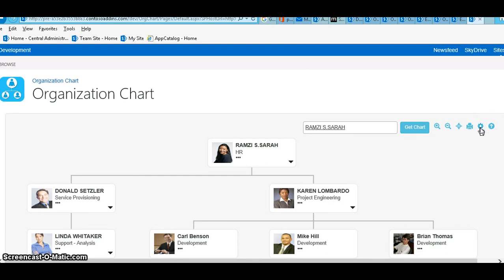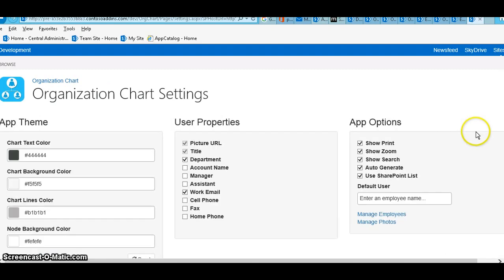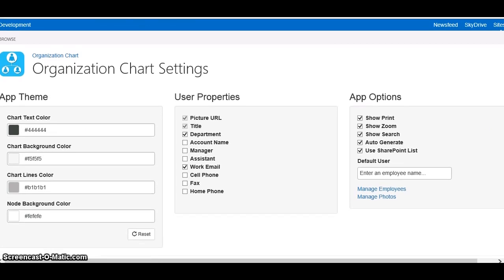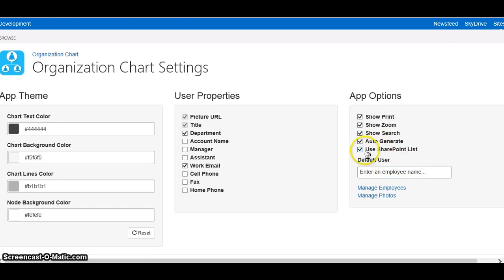By using the settings page of OrgChart app, the SharePoint admin can set up a data source, which can be SharePoint list or a user profile, change themes, background colors, fonts, and more, set up the starting root node, set up profile attributes, or set up zoom in and out and print. Simply click on the settings icon to get to the settings page.